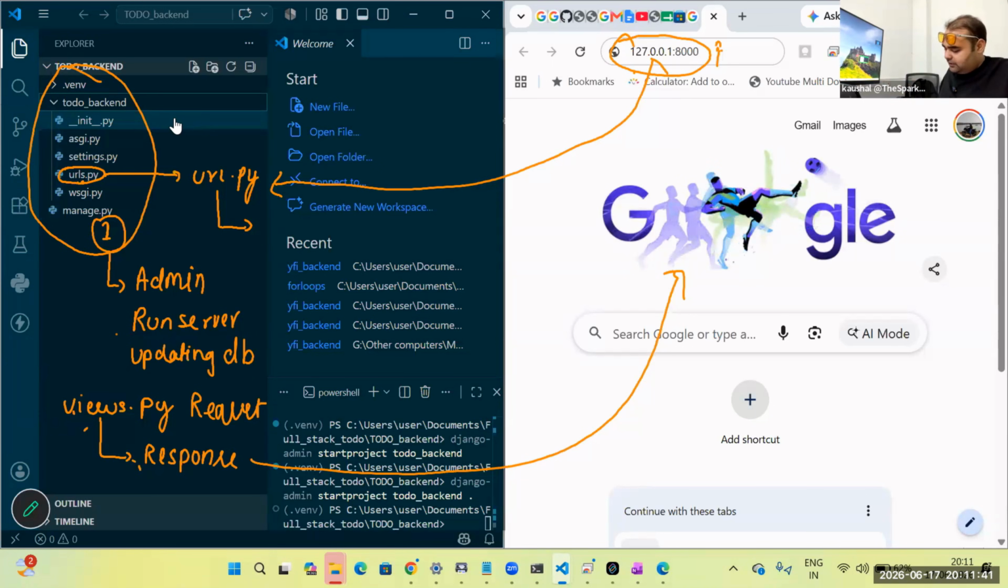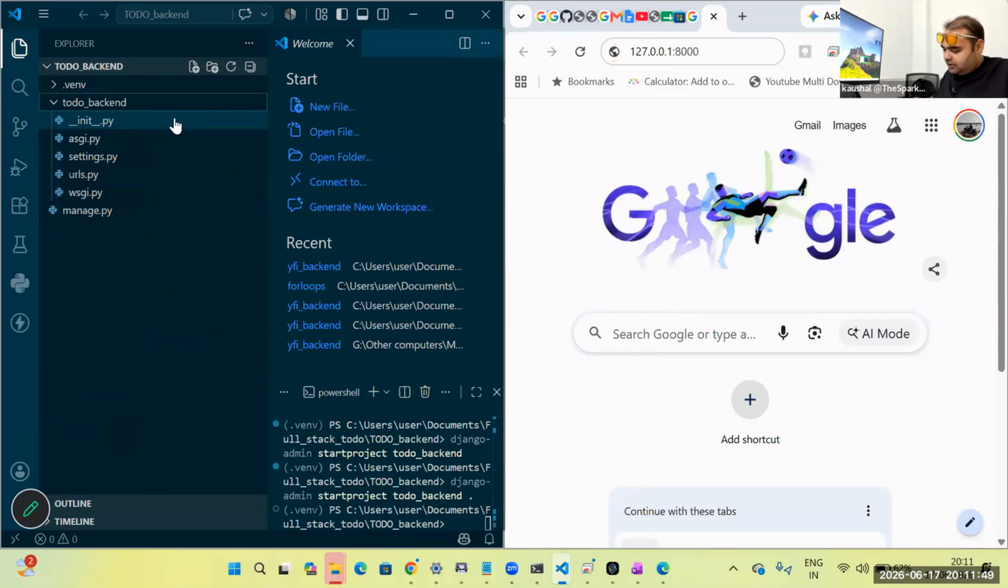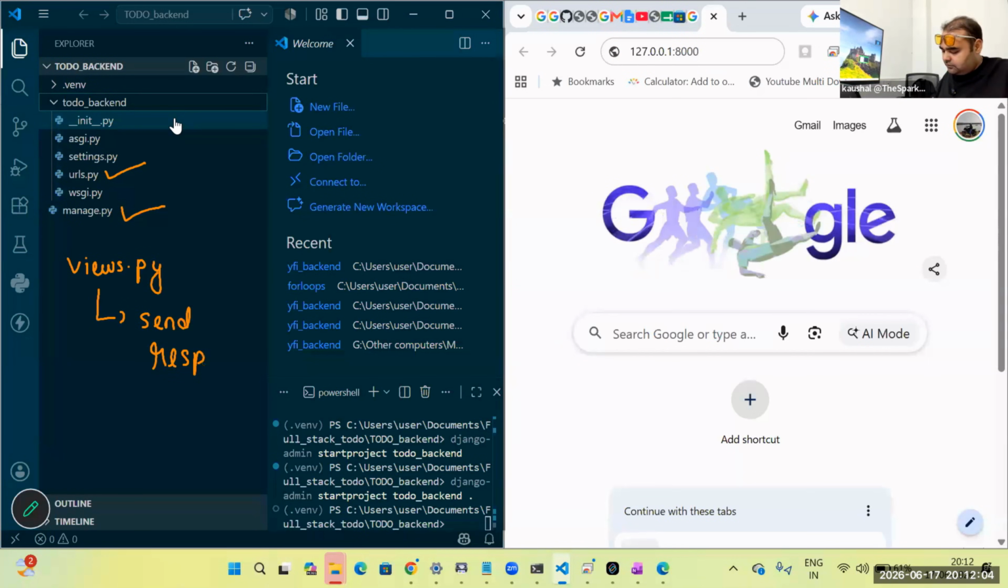Okay, so let's do a quick revision. What are the files? First, manage.py for admin tasks, urls.py for handling the URLs that we get from the browser, views.py to actually send the data. Okay, these are the three files that we need to know, and with these three files, we'll be building a web page where we'll return hello to the users.